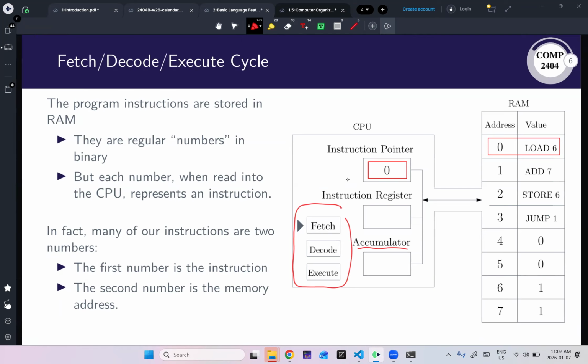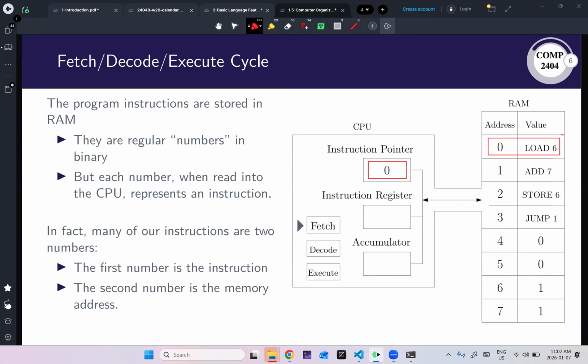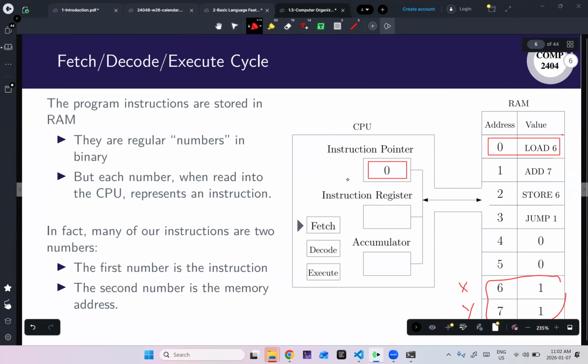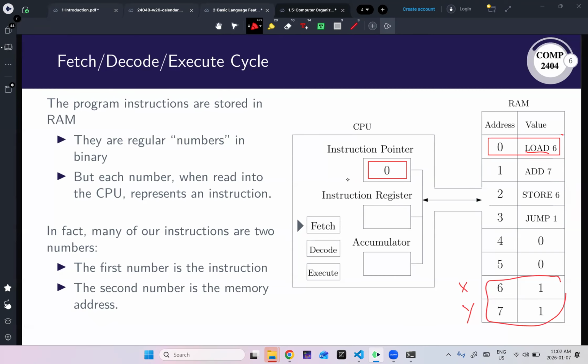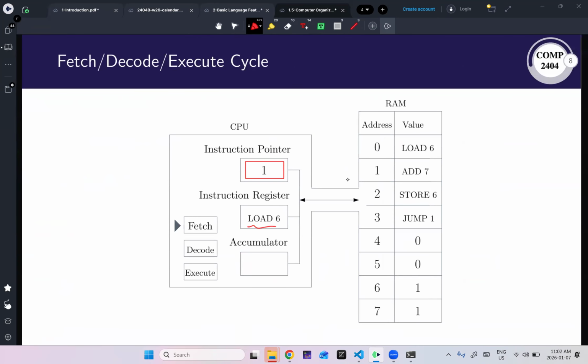So to begin with, I've compiled my program and then I run it. And when I run it, it gets loaded into RAM, and here it is. And also the X and Y variables are stored here on the stack. Okay, so let's run this. Well, the instruction pointer starts at 0. So the first thing it does is it loads the instruction at location 0 into the instruction register. All right, so now we have load 6 in the instruction register.